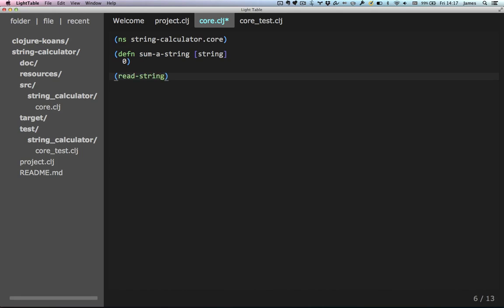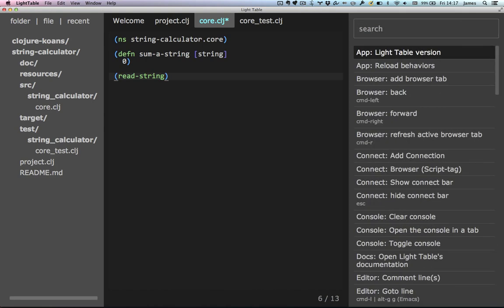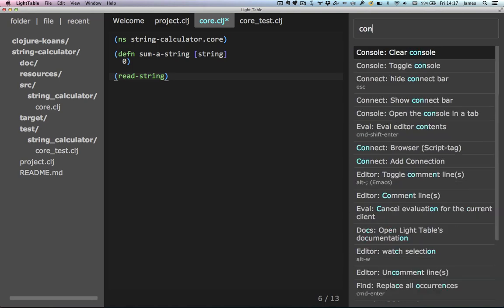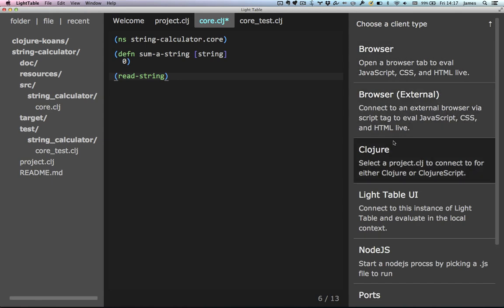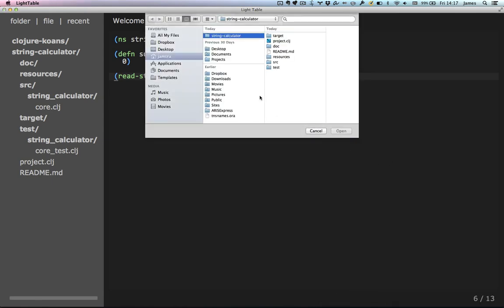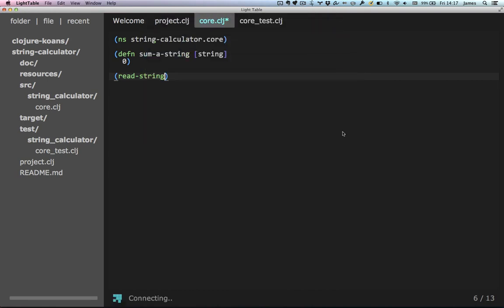What I wanted to do was connect Light Table up to the Leiningen project. So we'll do that now. We will open up the command pane and we will search for the connect bar. Okay, and now we can add a connection and we will choose Clojure. And it wasn't that one, it was this one. Here's the project.clj file, the Leiningen file, and we'll let that connect. It can take a little while to connect and get all the dependencies sorted.